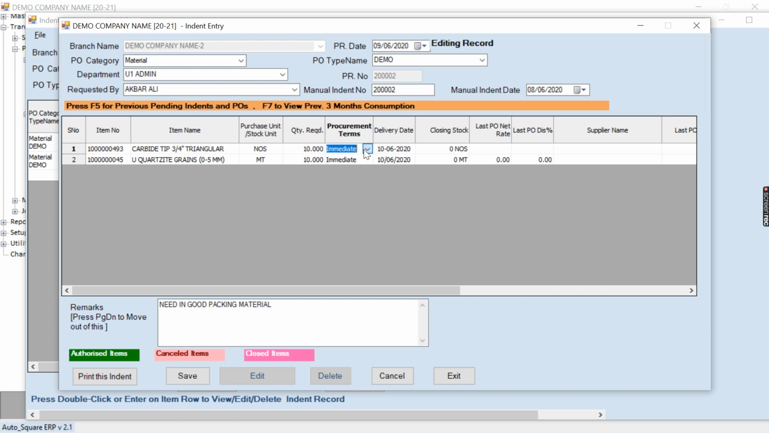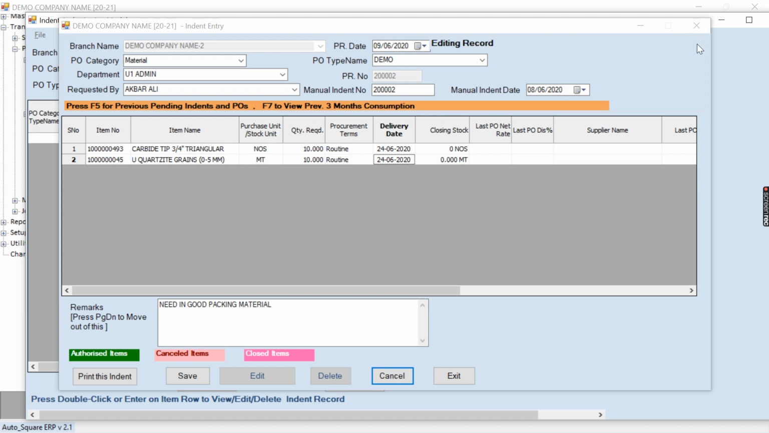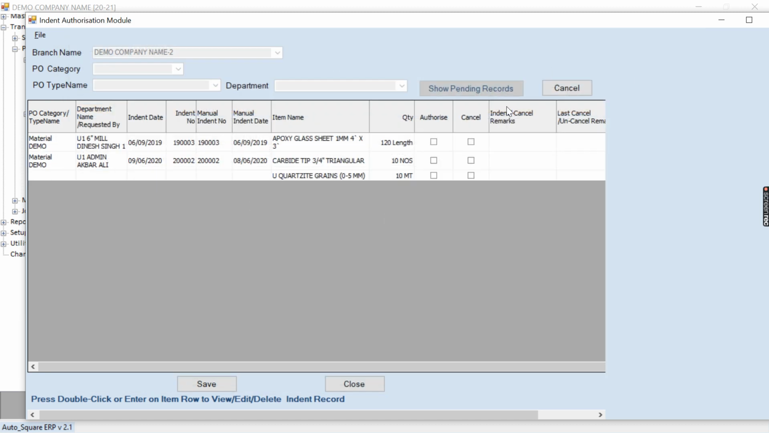I think I can do that on this. Yes, if I know that the material is not going to come so early, I may change the delivery date. I can put any other thing. After doing this, I directly save this. So I can do it right from the authorization module. I can change, I can view, I can print. So this is the indent visible to me.